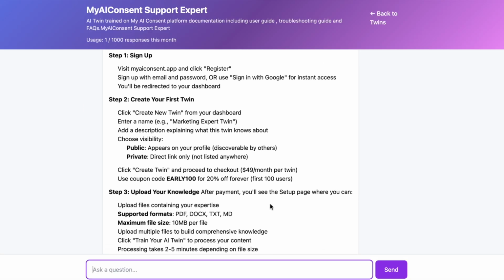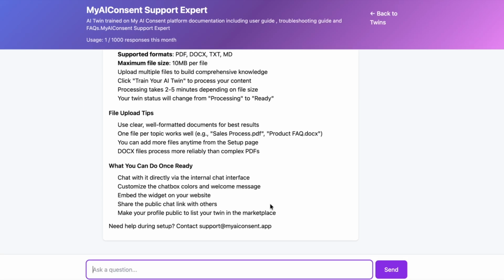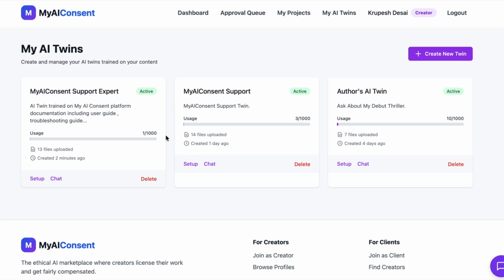And that's it. You've just created an AI twin that can handle customer support, answer questions, and share your expertise while you focus on other things.